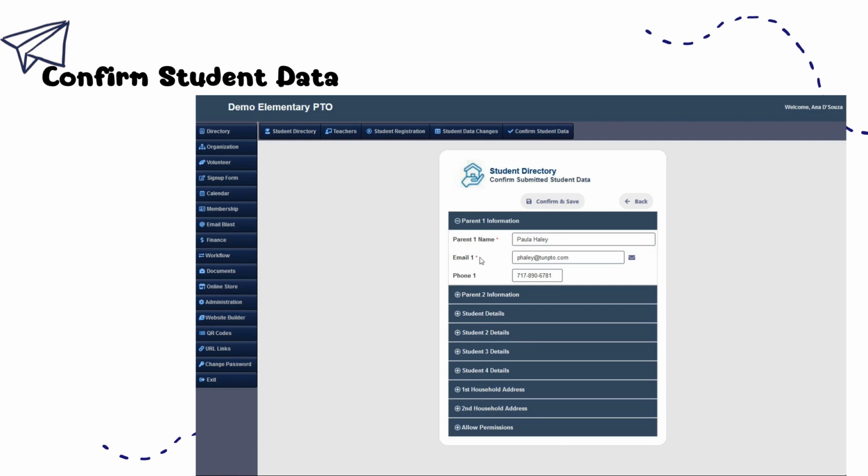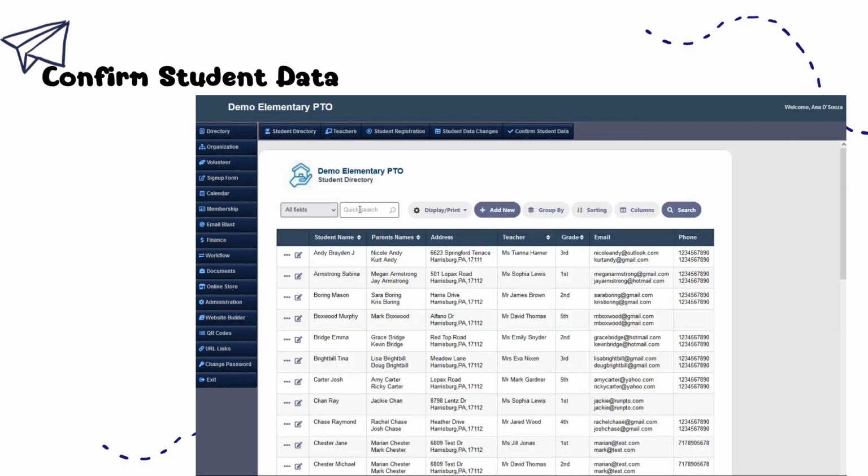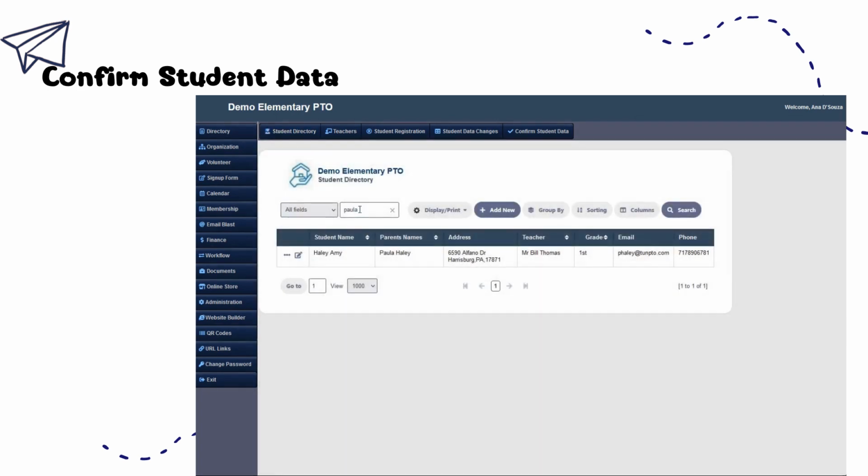Click on the Edit icon. There's the parent information. There's the student information. There's the address. Everything looks good. Click on Confirm and Save. And this verified data should be saved to the student directory. Let's go to Student Directory. Do a search for Paula Haley. There is Paula Haley's record.